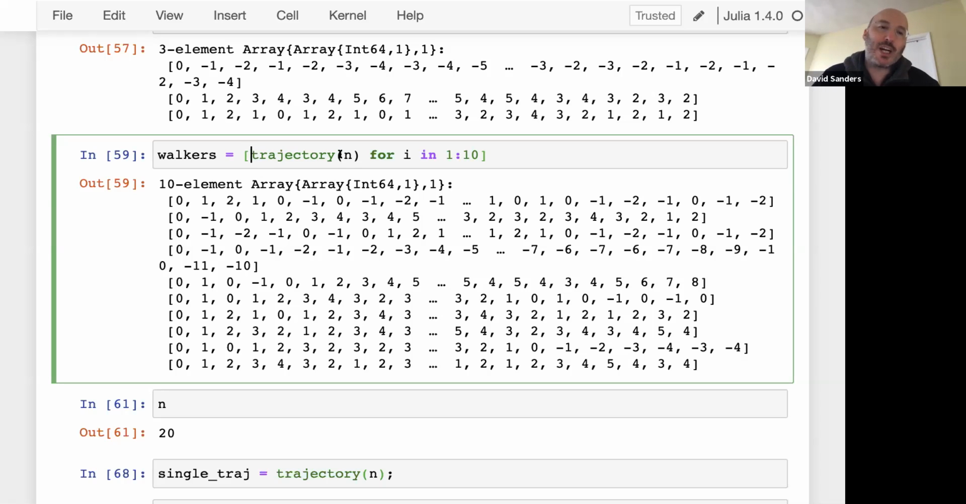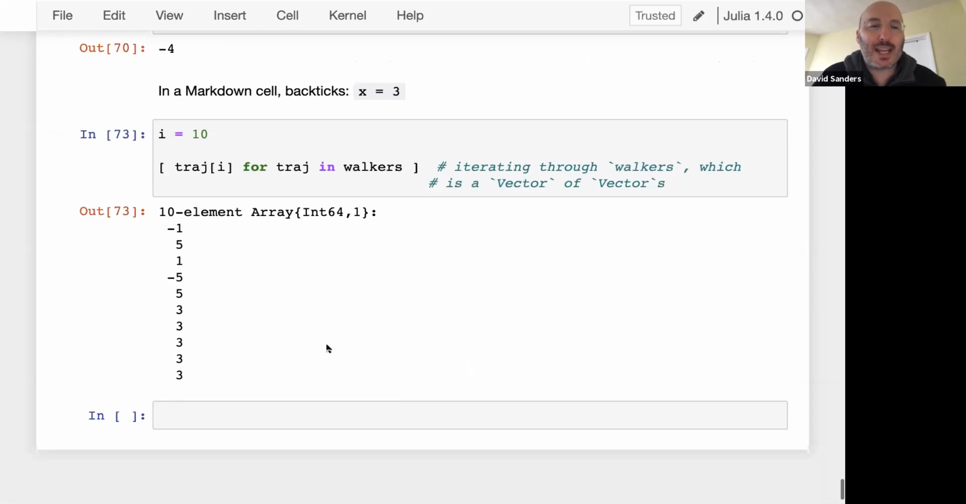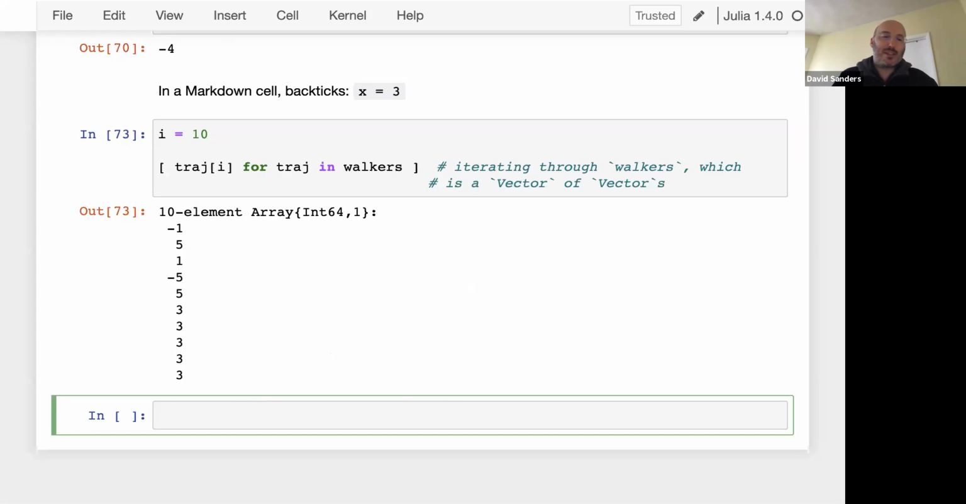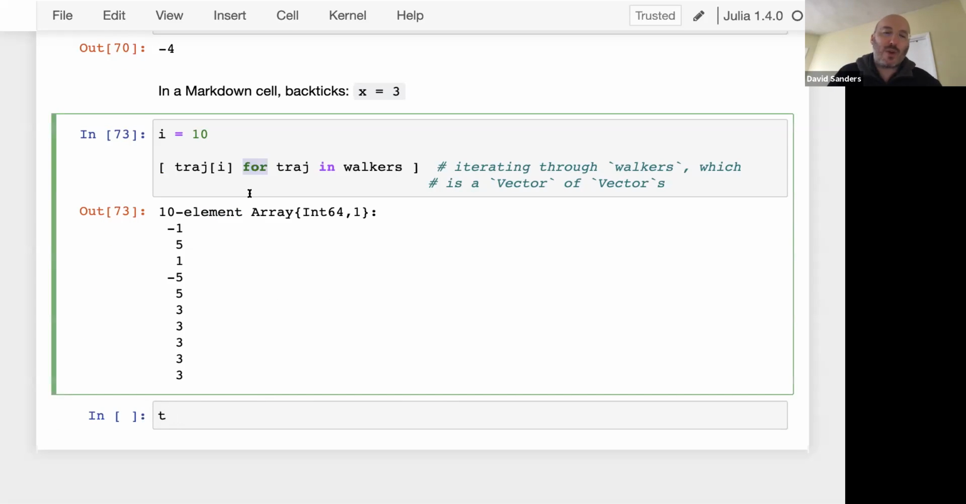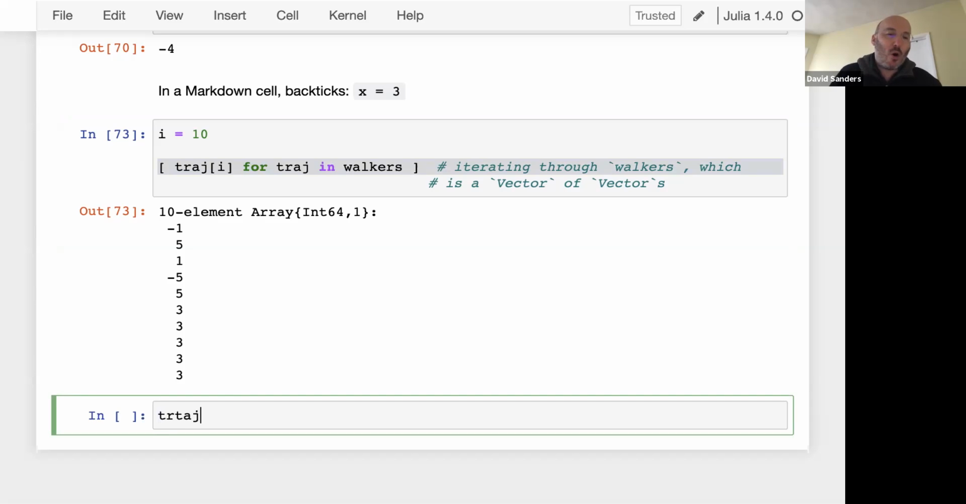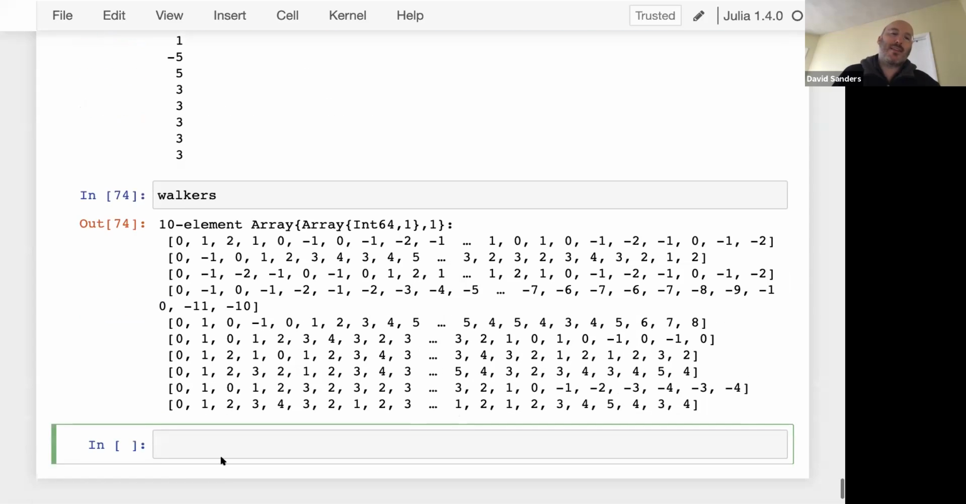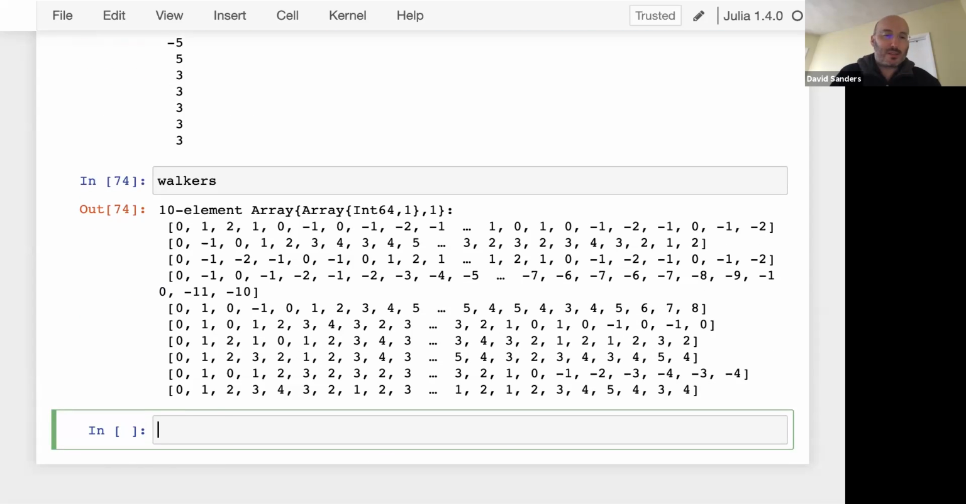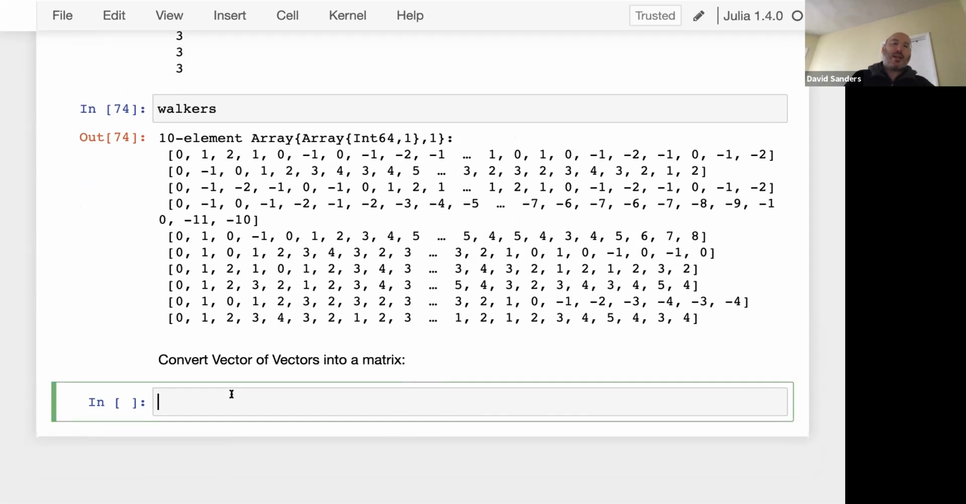So you could make a version of this function that took in the matrix and put this data in the right place in the matrix. That would be a solution. But now that I have this vector of vectors, I can use these array comprehensions. That's not so bad. Or what I could do is actually convert this vector of vectors into a matrix. How do I do that?